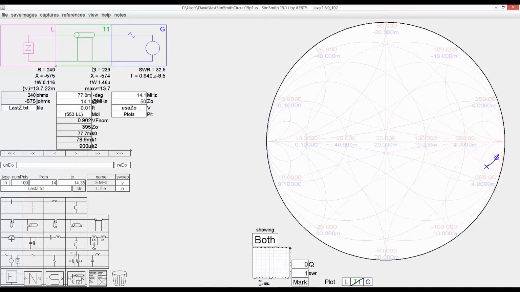And if we look up here with our very short transmission line of 0.01 feet, we know that ladder line has a very, very low loss, relatively low loss, which we'll see here in a minute. But we can see that that's hardly changed the impedance. It's hardly transformed it. We went from 240 ohms resistor to 239, and from minus 575 to minus 574. But let's see what happens when we start adding length to it. So I'm going to just change this to 1 foot.